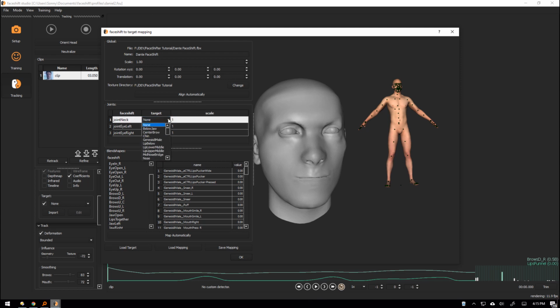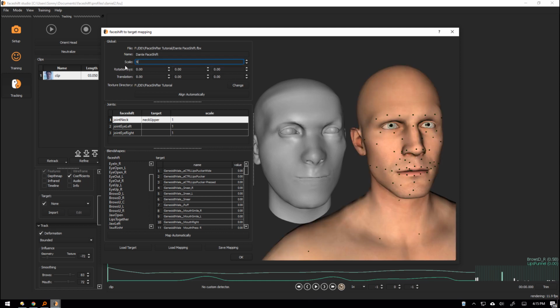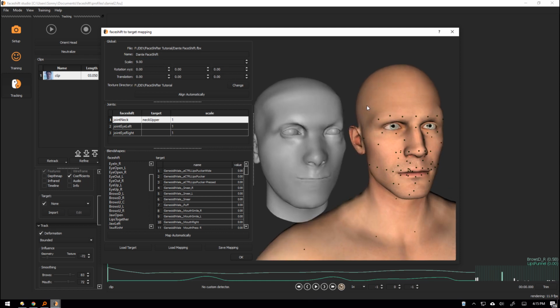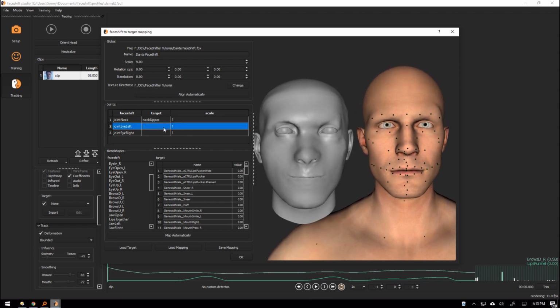So for the neck, I usually go for the neck upper. And just to help visibility, I set the scale to about 9. There we go. So now it's a bit easier to see. Joint eye left is pretty self-explanatory. Just want left eye and right eye for the right joint.